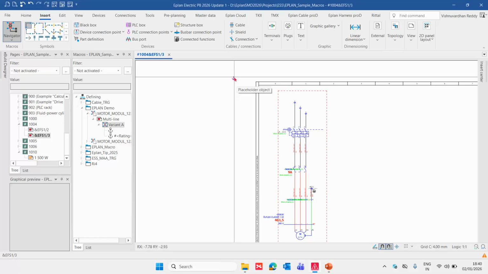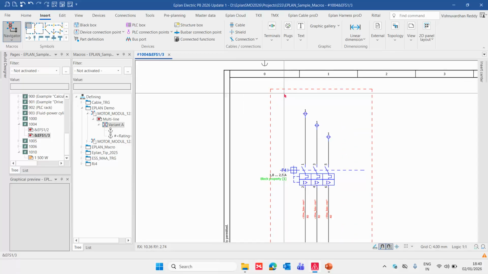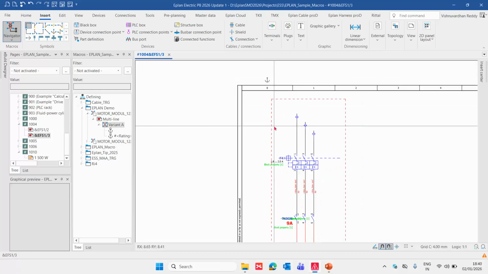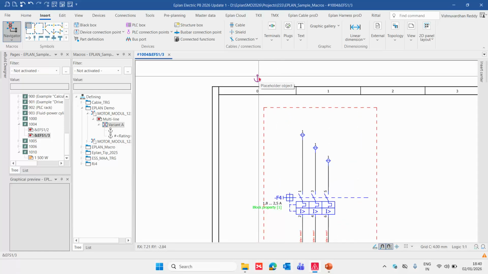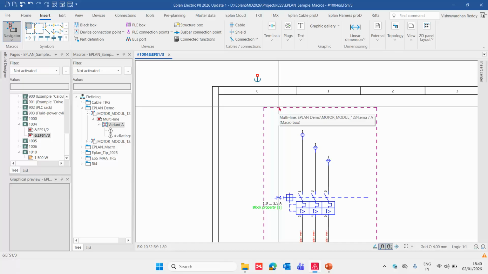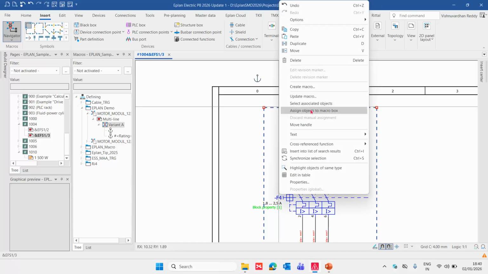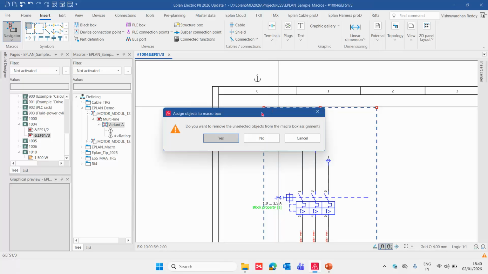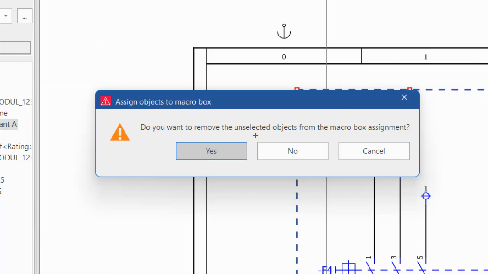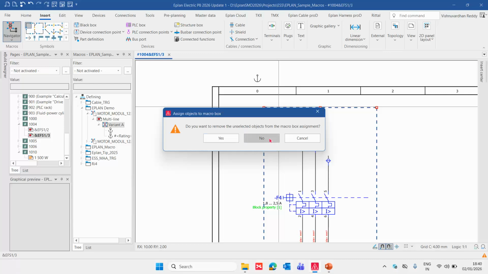But right now the placeholder object is somewhere here and you don't want to put it inside the box, but I still want this to be taken inside. Still you can do it. You select it and after that right click on the box and say this option: assign objects to macro box. And this is the only place where you will say no. If you say yes, everything will be deselected and only this will be there. So that is a place where you say no.